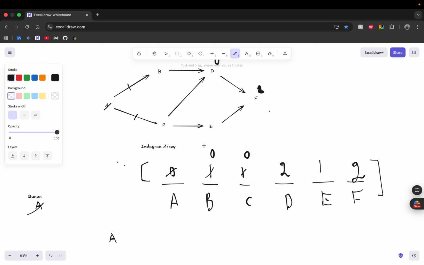Now we again scan this, and as these are 0, we put them in the queue again, b and c. Okay, now we pick the first element from the queue, b, we print b, then we see which element gets affected. If we remove b, then this arrow will be removed, then d will have only one in degree, so d's in degree will become 1.